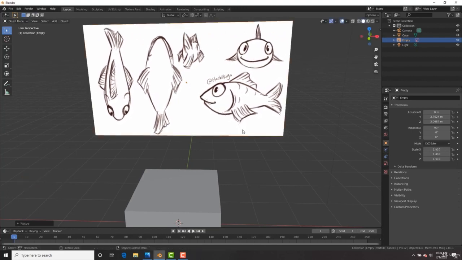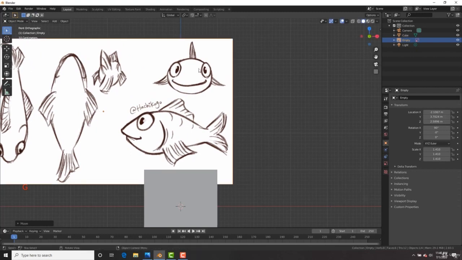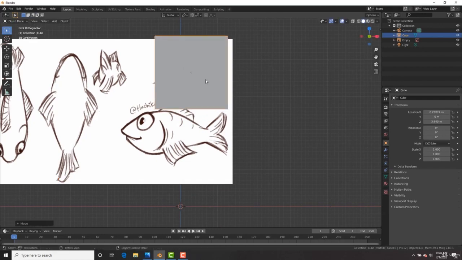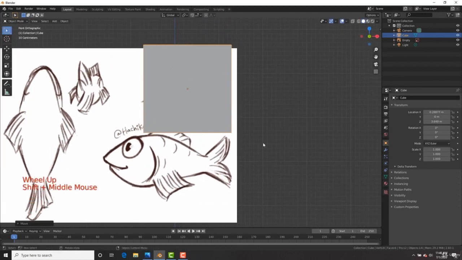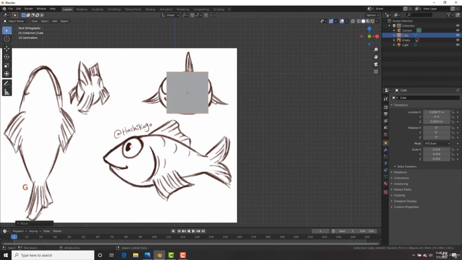Now, we're going to take advantage of all these different views by aligning our images in different ways so that we have the front, side, and top view of the fish. To do that, if we hit 1 on the numpad, you can see that right here, this will be our front view. So let's go ahead and place our cube right there in front of the fish. Let's scale down the cube a bit so that it fits within the fish right there. All right, so that will be the front view.